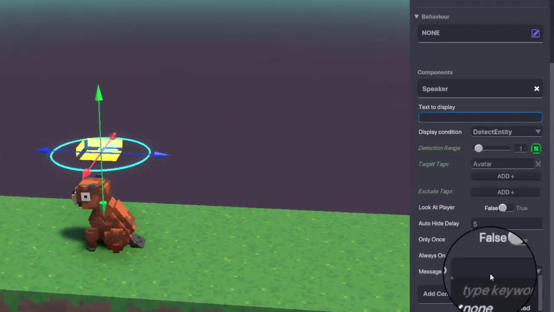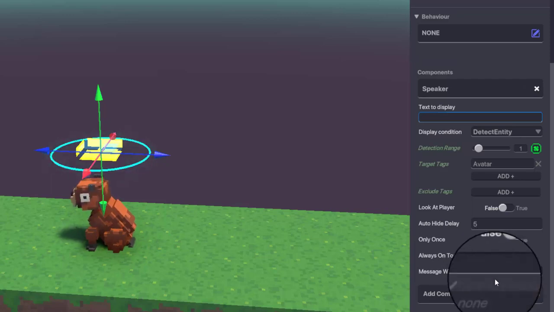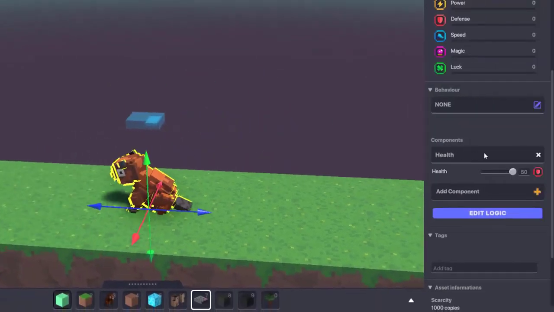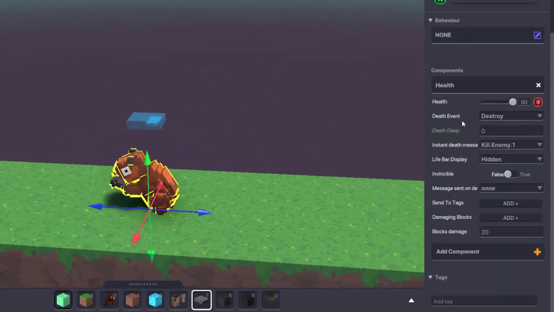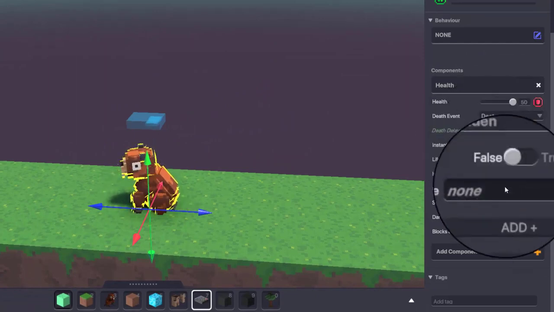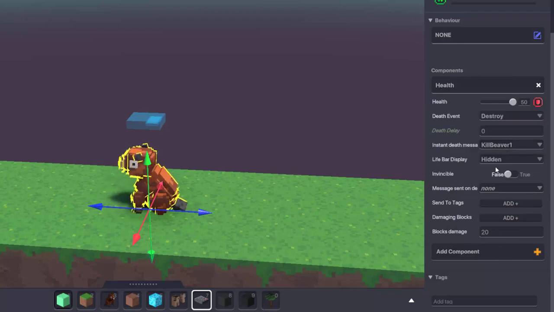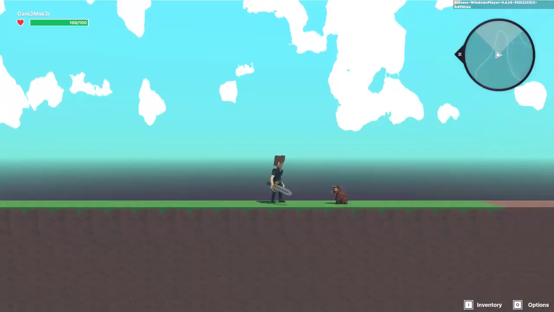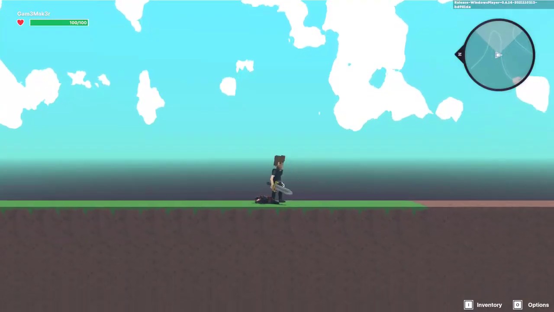Now we'll set the message sent by the component when the avatar is detected. We'll use Kill Beaver 1. Then we'll set the health component on the beaver to receive that message. Set death event to destroy and change the instant death message to the one sent by the speaker component. In this case, Kill Beaver 1. The presence of the avatar should now trigger the message to destroy the beaver.